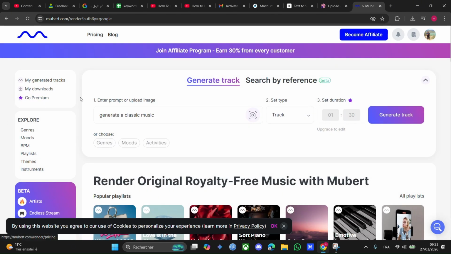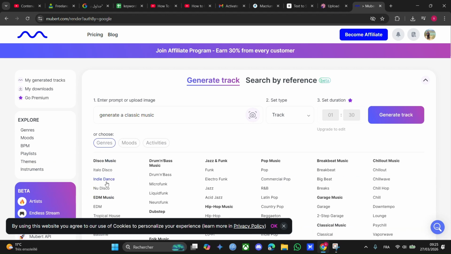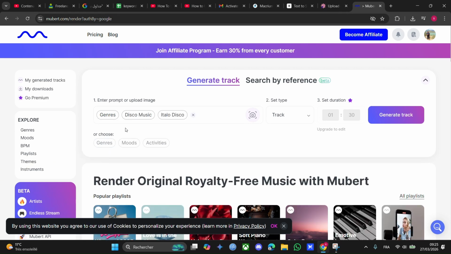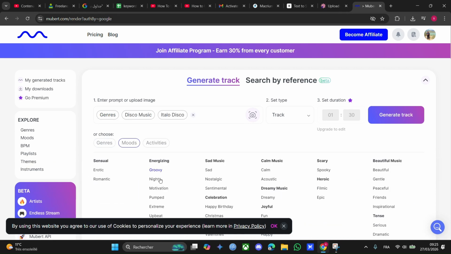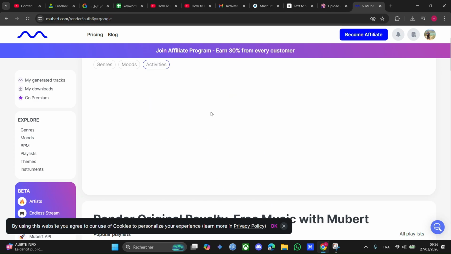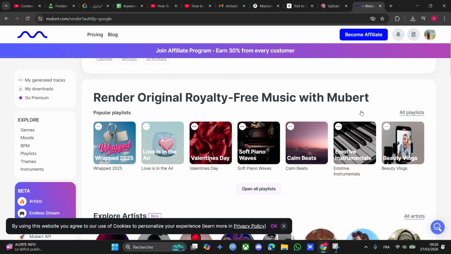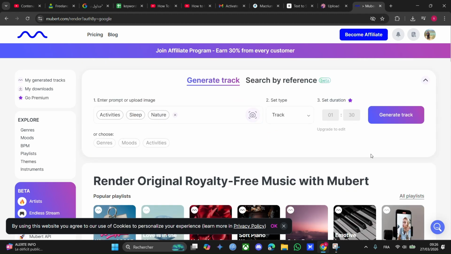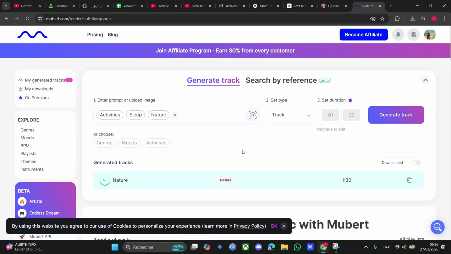You can also choose a genre. You can select, for example, Italian disco. The mood of the music you want to generate, romantic activities. If you want to generate activity music, for example, let's choose nature. And after this, you can click on Generate Track and Mubert AI will start generating your track depending on your requirements and options you selected here.